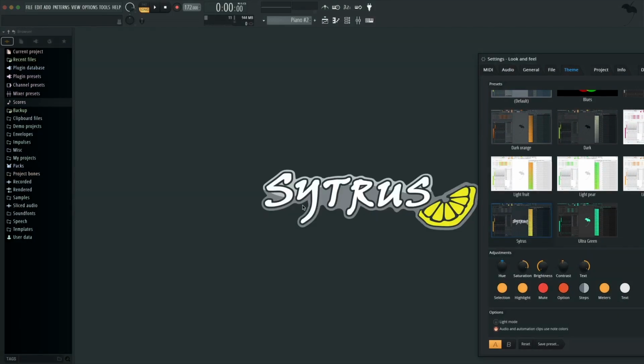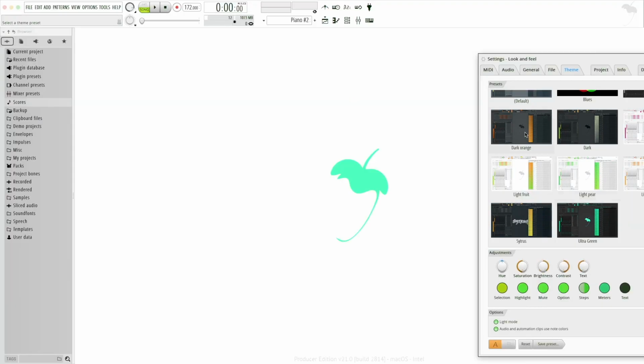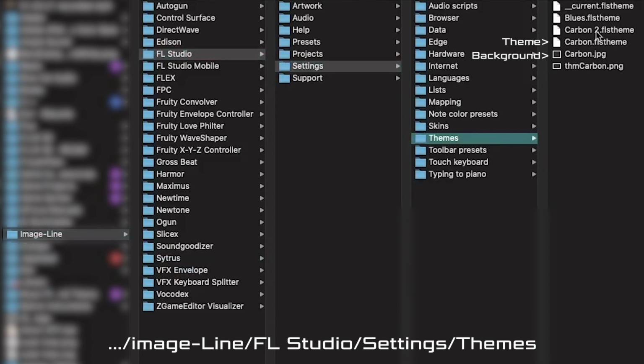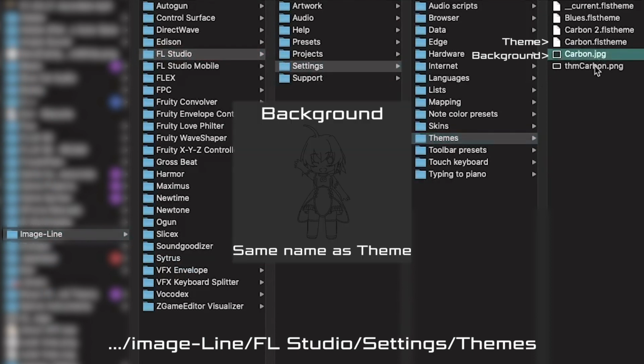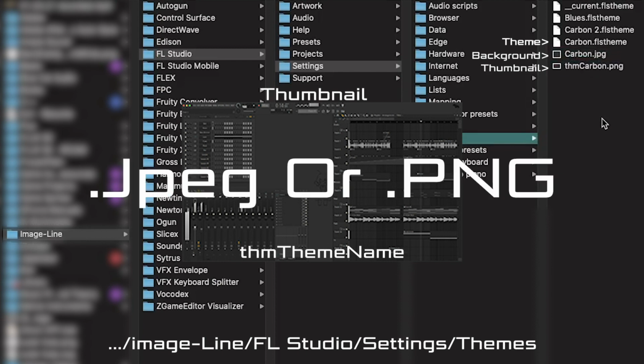You may have noticed some themes have a custom background. If you want to link a background to your theme, you can save the image under the themes folder with the same name as your custom theme. You can also use this to create a custom thumbnail in the preset panel, by making a 318 by 180 pixel image and saving it as a JPEG with THM before it.